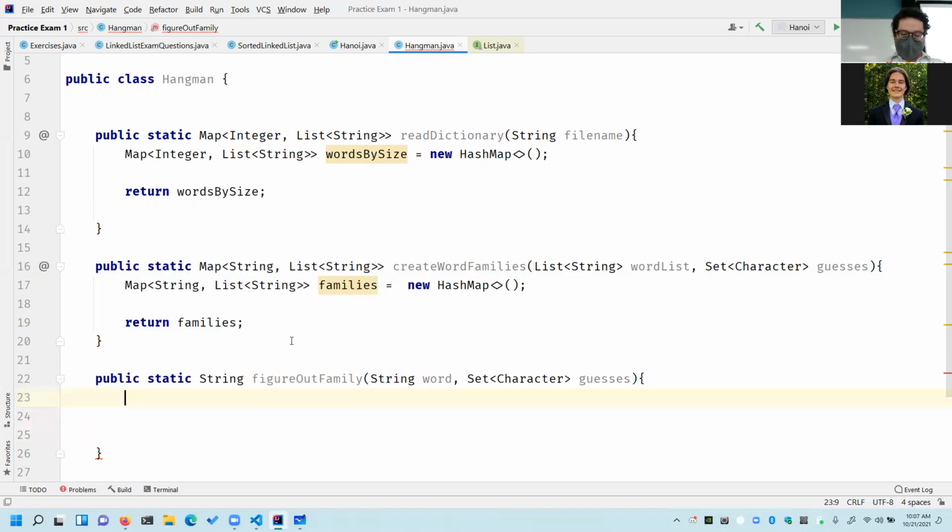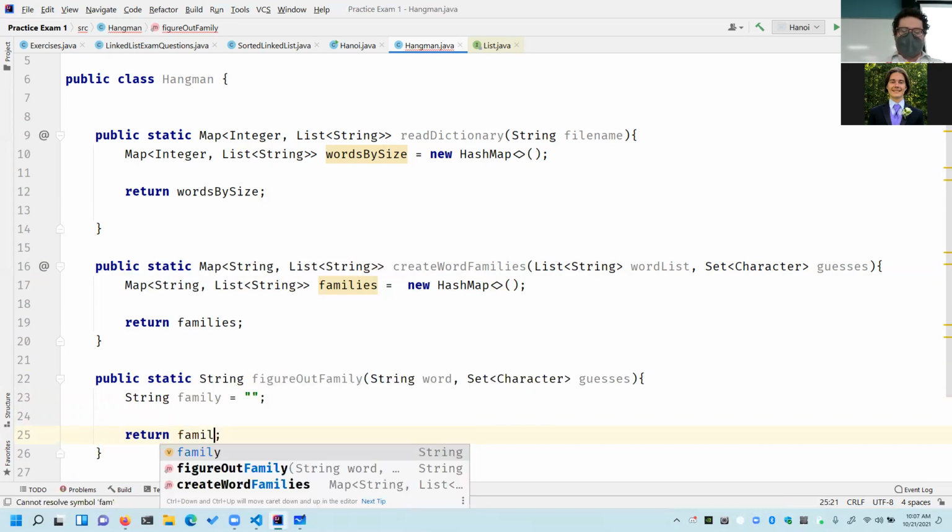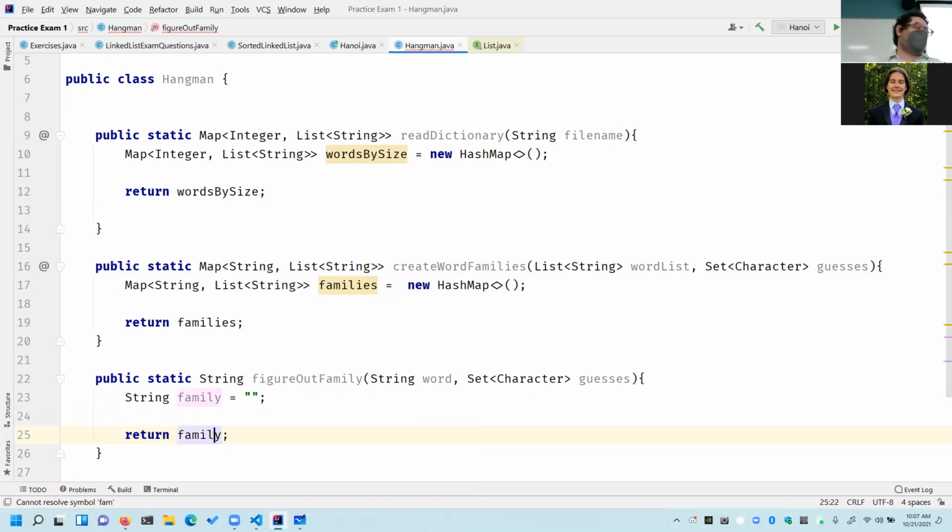So let's figure out, and this should help you get started: string family is equal to an empty string, and return family, not return null. This is surprisingly where a lot of people struggle. This part particularly, like, how do I figure out what the family is?